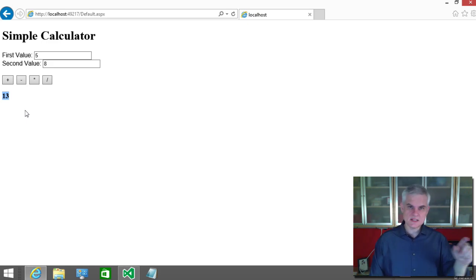Notice that the font is larger, the font is bold, and there is a background color, a light blue color, to the label itself. Now, you're going to need to look in the Properties window to make that change.